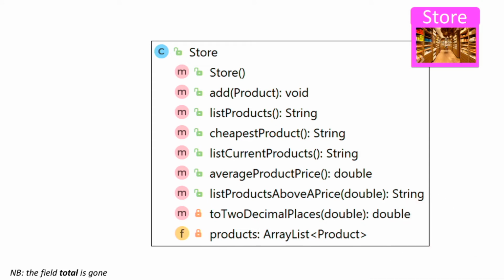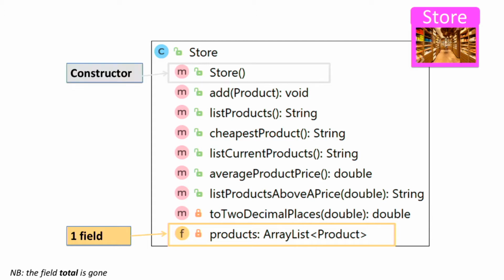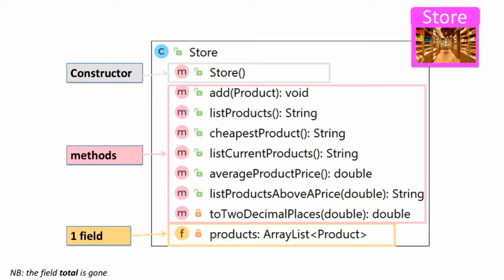So here's what it looks like in IntelliJ. We have a field, products, as before, but now we're using an array list of product. The constructor method is going to have to change. And then we've got a list of methods for working on the store. We haven't implemented all of them yet. We've implemented some. So we're going to focus in today's talk on the first 3 of these.